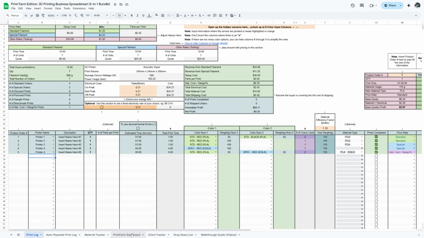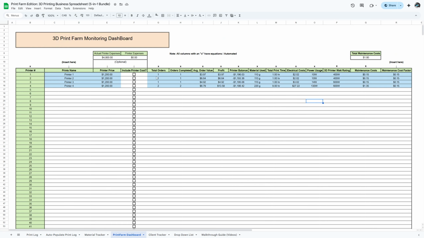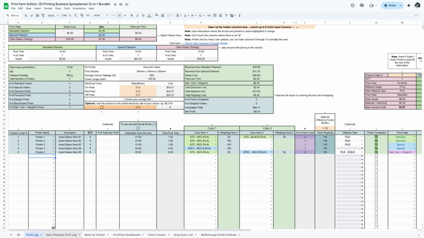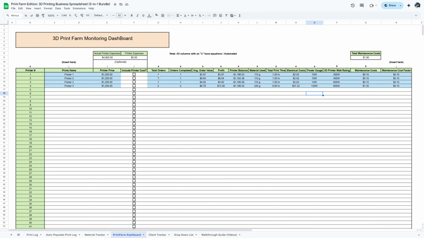So how it pulls all this information, you have to go to the print log or whatever, these two, and then you can put in your printer's name and then all this information that's also populated. It'll pull all of that and it will more or less log all this information here so you can keep track of it better. So I'll just quickly go through this.